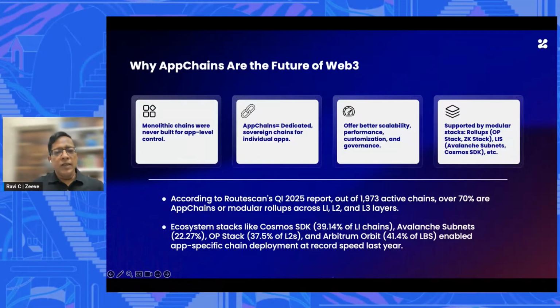Then came the stacks, proper stacks that you can use to launch. First we saw the advent of some of the app chain stacks like Cosmos SDK or Avalanche subnets, and then Substrate parachains, where you can use some of these stacks and launch your own sovereign chain. And then 2 years back came the concept of rollups. Again, using rollup stacks like OP Stack or Arbitrum Orbit, you can launch your own app chain.